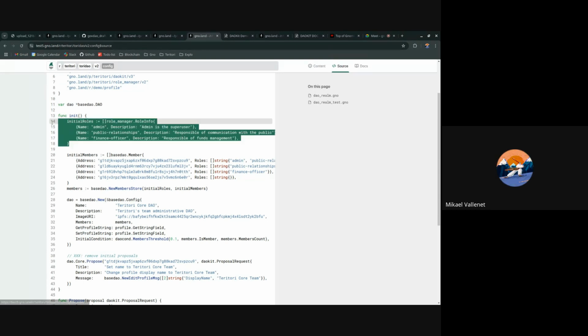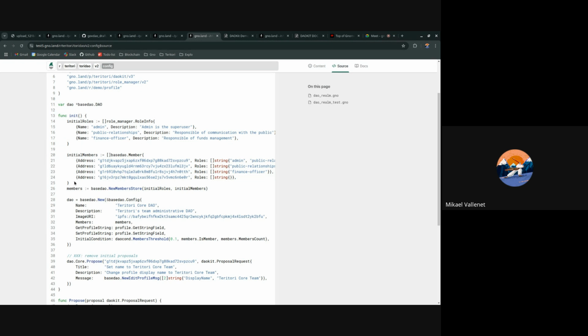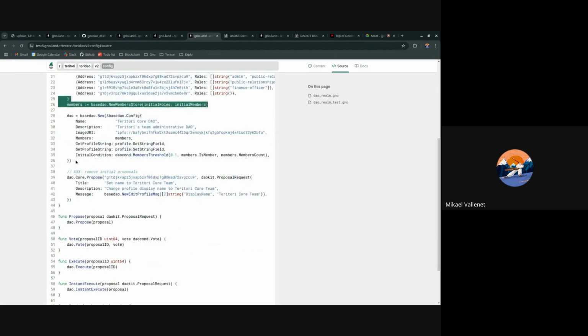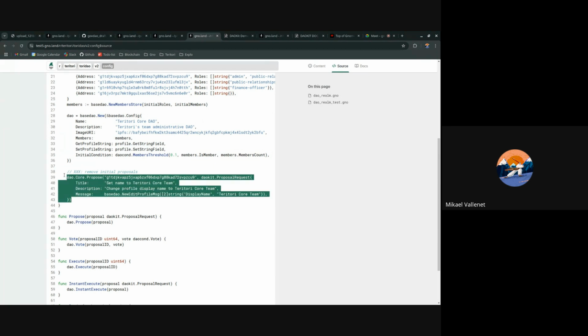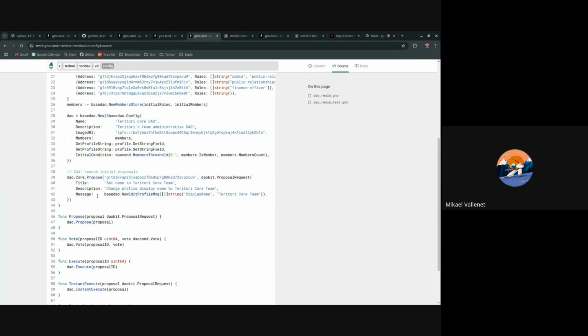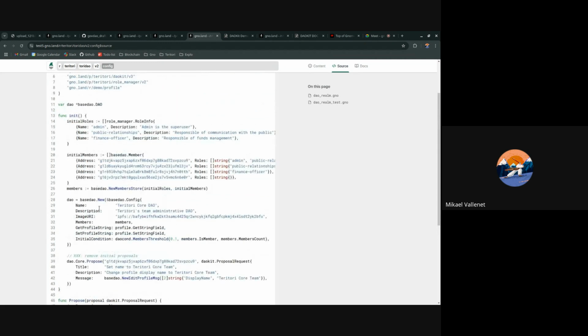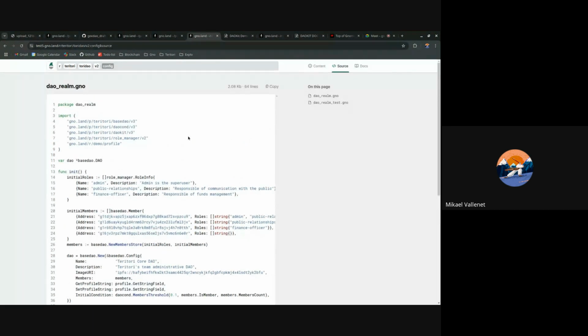Okay. So we have the initial roles, initial members. From this, we can create the member stores. Then we come to create the DAO. And here we hard-coded a proposal first, but you can use make GX run to add a new proposal. So here it's the initial condition, where we can see it's a member threshold with 10%. So this is everything for DAOkit.